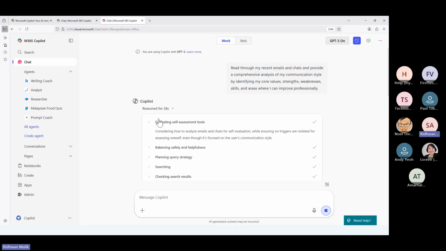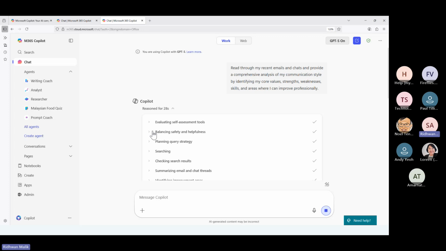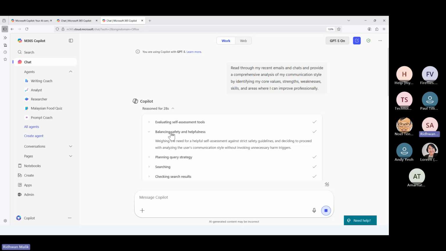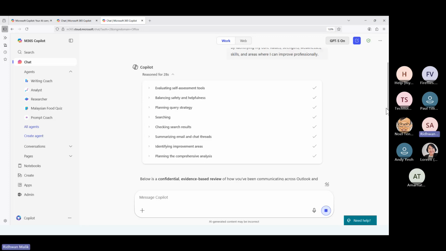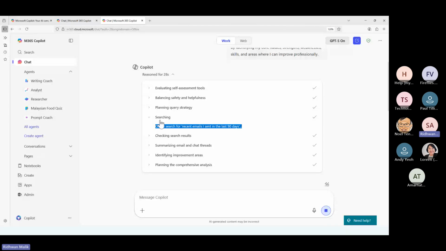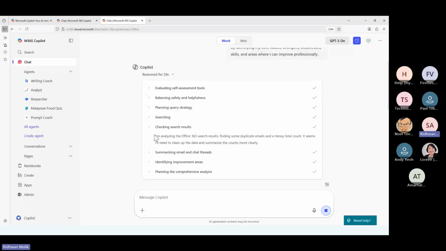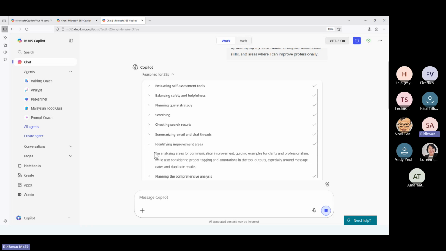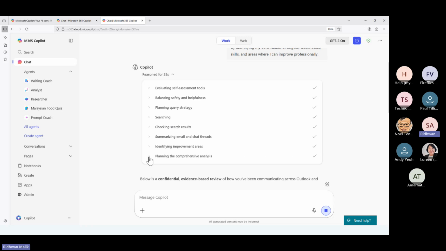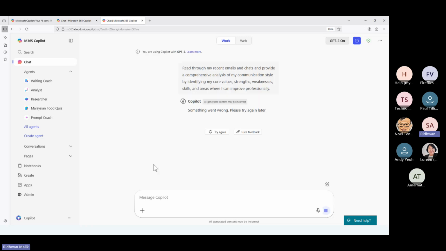So you can see here, it will do assessment, balancing safety and helpfulness. So these are part of the responsible AI. And then it will try to search. Okay, now I will search the last 90 days email. Now I will analyze those search results. I will summarize them, identify improvement areas based on the prompt that I asked it to do, and then planning a comprehensive analysis.